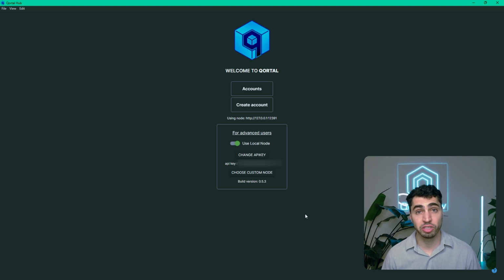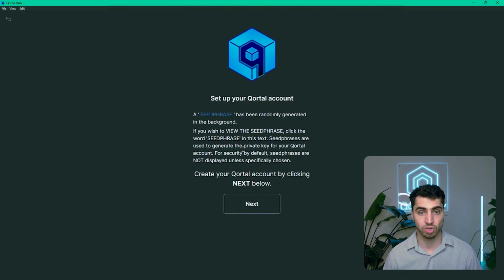So after installing Qortal Hub, the first thing you're going to want to do, obviously, is create an account. Now, I want you to ignore this advanced section for now, since you're not going to want to worry about that just yet. The first thing you're going to do, as I said, is create an account. So we're going to go ahead and click on create account. We're going to be asked to create a seed phrase. This is not obligatory, so I'm going to skip past this step because I want to create an account and start using Qortal as quickly as possible.